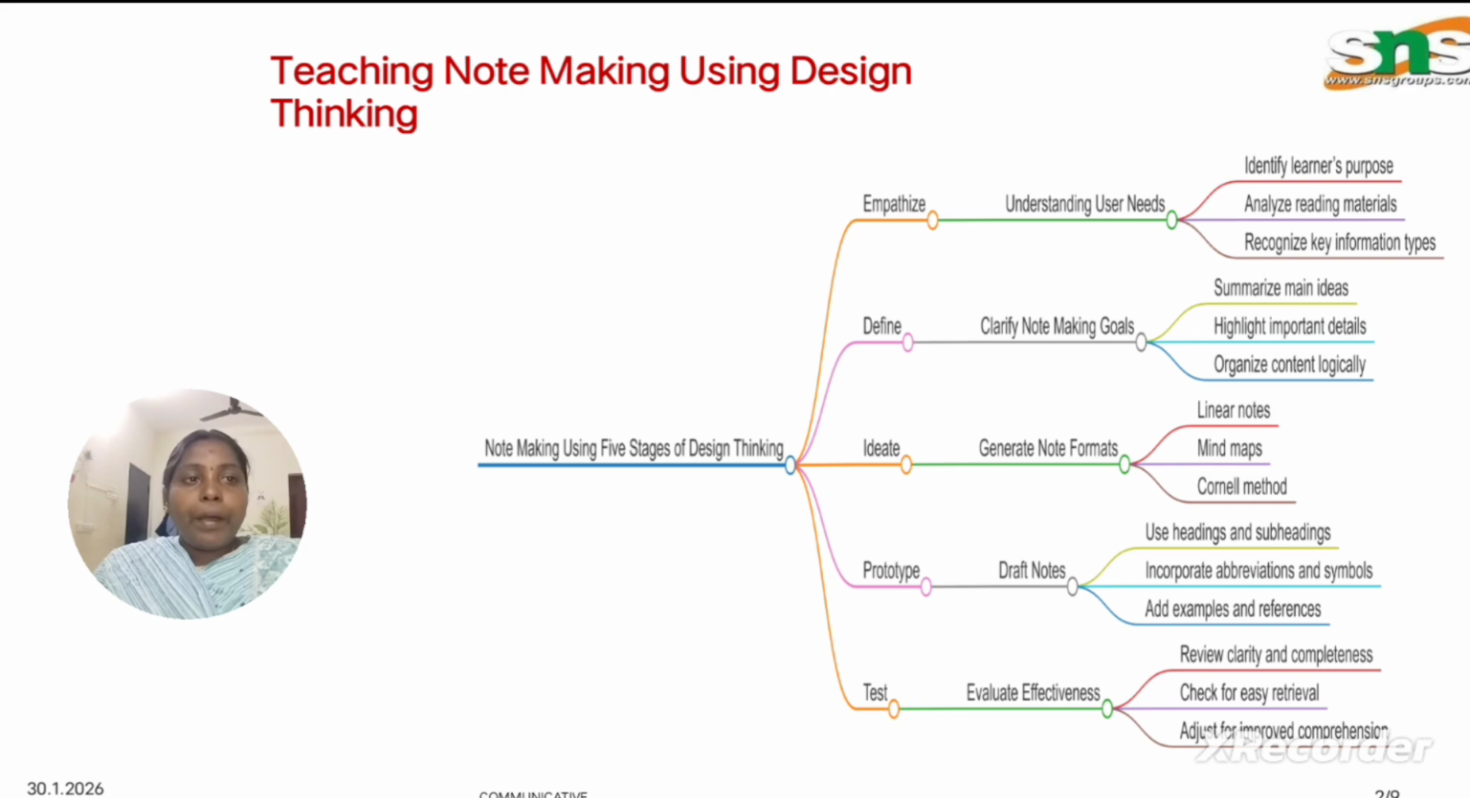And in the ideate part, linear note style, mind maps, and Cornell method. So these three are known as the popular note taking methods. And in the part of prototype, use headings and subheadings, incorporate abbreviations and symbols, add examples and references. And in the part of test, we have review clarity and completeness, check for easy retrieval, adjust for improved comprehension. So with this simple chart, you are able to recollect the whole essence of the topic.